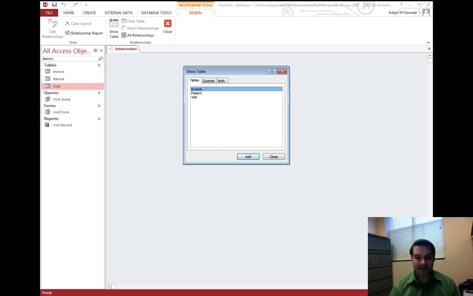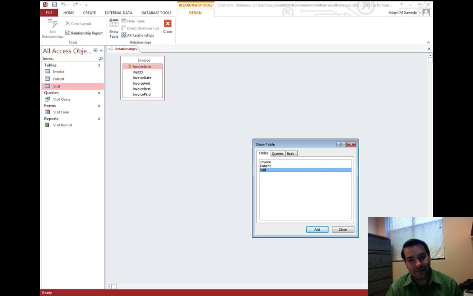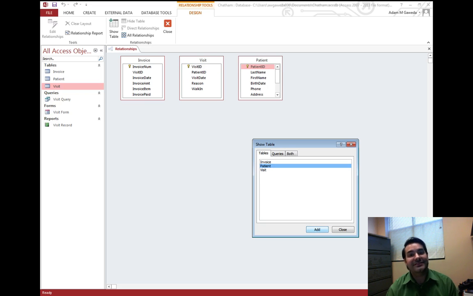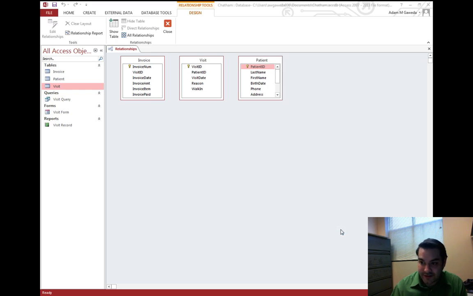Now again, if we thought about it, every invoice has to be associated to a visit, and every visit has to be associated to a patient. Any one patient can have an infinite number of visits. Any one visit could have an infinite number of invoices, so to speak. So I'm going to click on Invoice, click Add. Then I'm going to click on Visit because any invoice has to have a visit ID. And then I'm going to come over here because any visit has to have a patient ID, and I'm going to add them. Now once I've done all three of them, I'm going to hit Close.